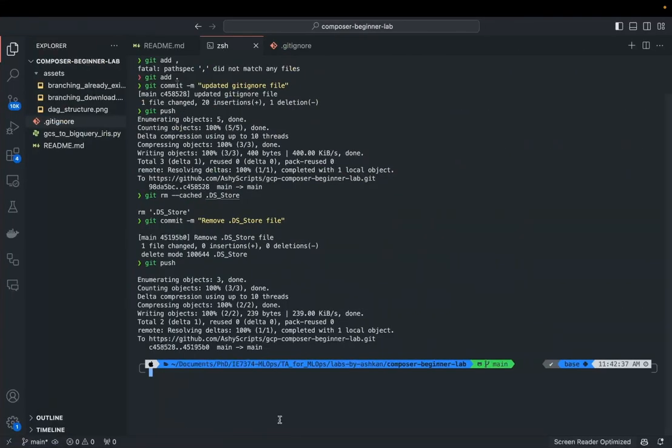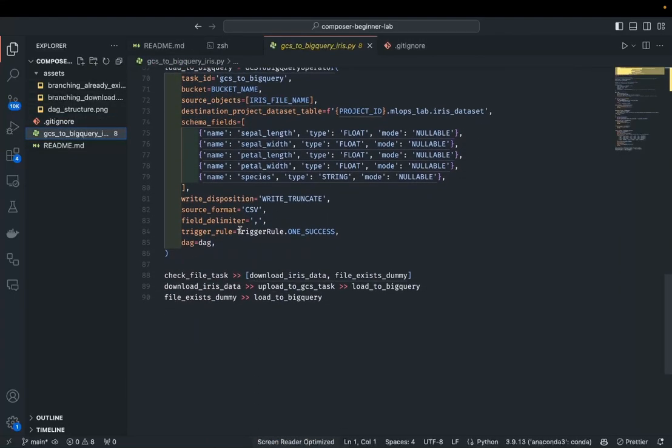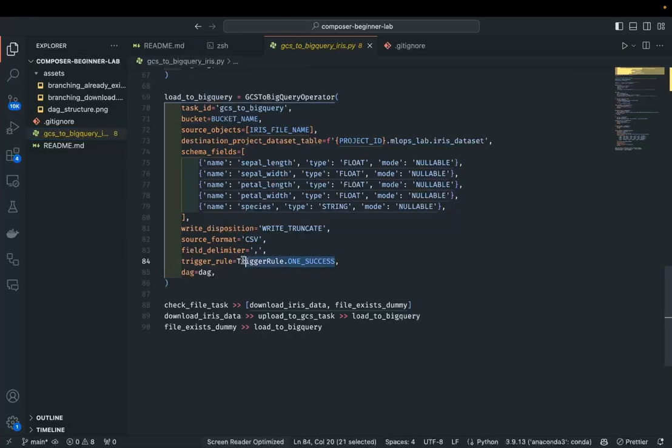So let me open this. This is that folder here. As you can see, you can also change this to a string function. For example, we remove this, and we say one success. This is how you can also define it, one success, which means that if either of the tasks is successful, please trigger this task. This is how you do it. Or yeah, I'm just going to return it back to the way that it was.